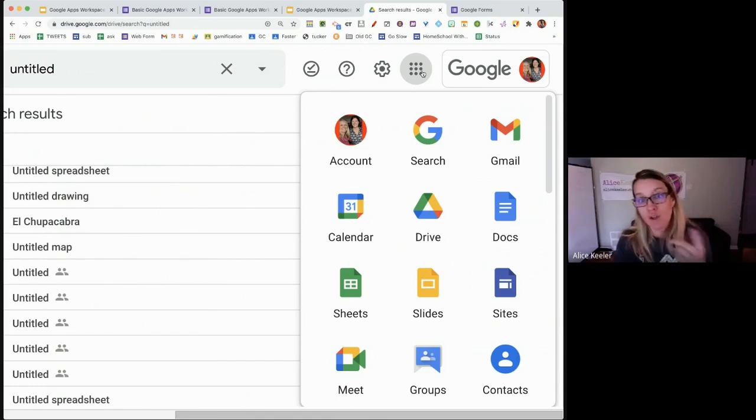Every single one of these, right? It says Gmail. You can go to gmail.google.com. It says calendar. You can go to calendar.google.com. It says drive. You can go to drive.google.com. It says docs. You can go to docs.google.com. Take any of these words. Contacts down here in the bottom right. Contacts.google.com will take you to the contacts.